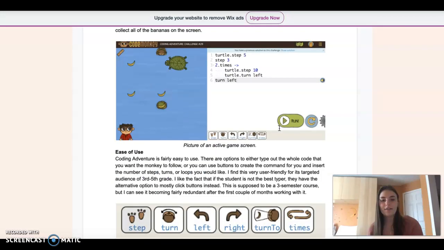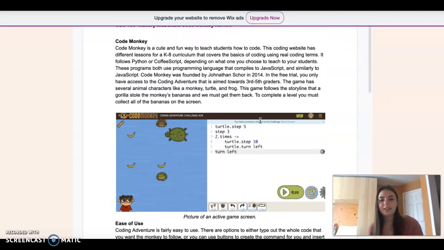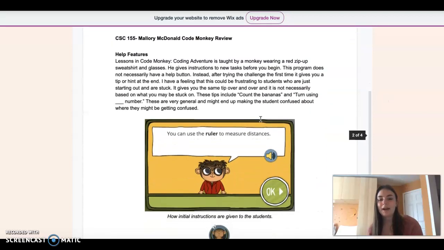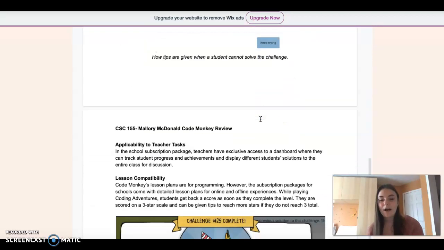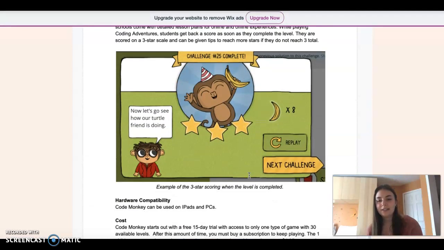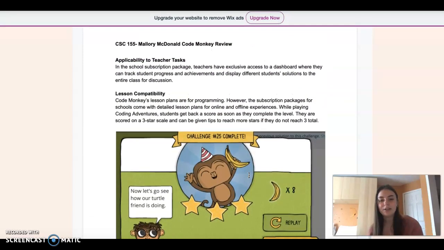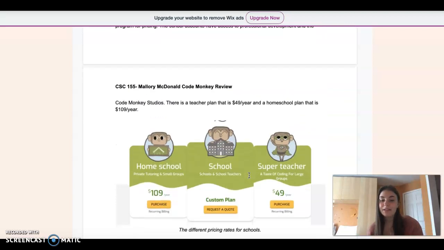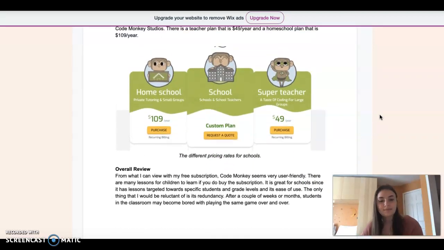So then this is my artifact of the review, and it just kind of gives, if I would use this in my class, how would I use it, how helpful is it, how applicable it is, and also how compatible it can be to future lessons.